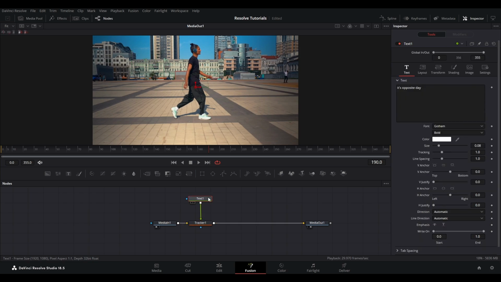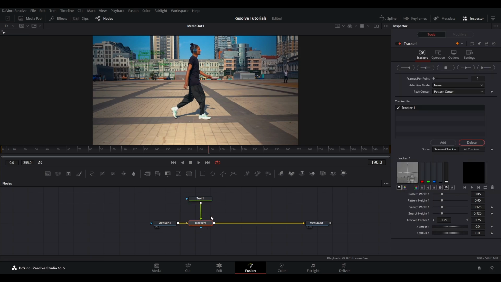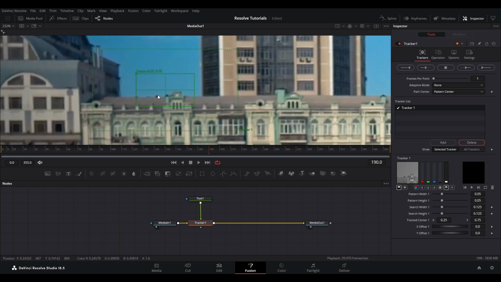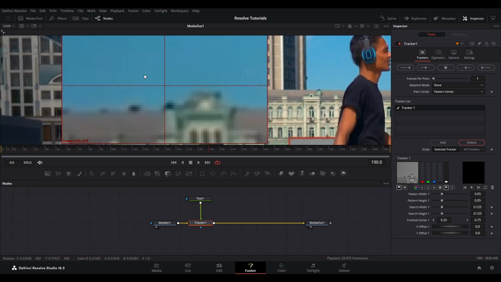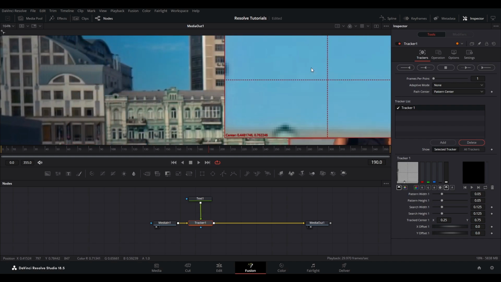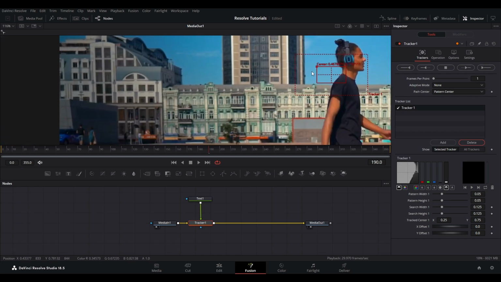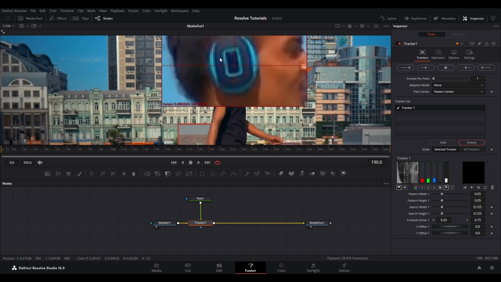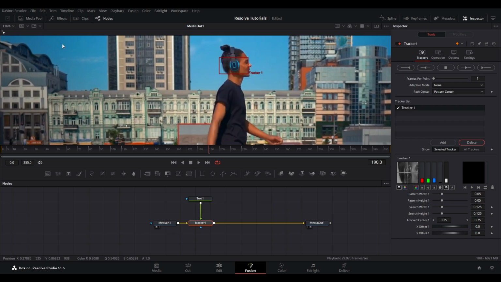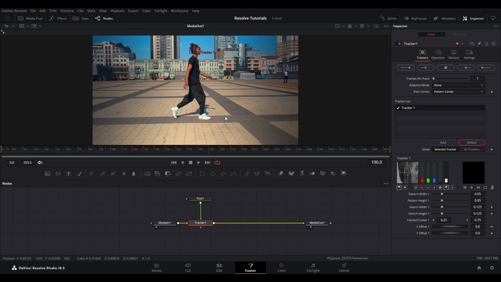Now that we have the text connected to the foreground input of the tracker, what we can do is set our tracking point on the person or whatever object that we are going to do. You will see this green outline right here, and this is going to be your tracking point, this part in the middle. And to move it around, you will click on this square, and this will allow you to select whatever part of the object you want to track. In this case, I want to track his headphones, so I'm going to put it right in the middle of that. And now I will zoom out to fit it to screen.